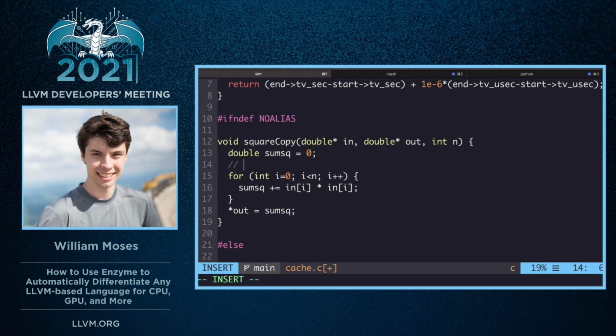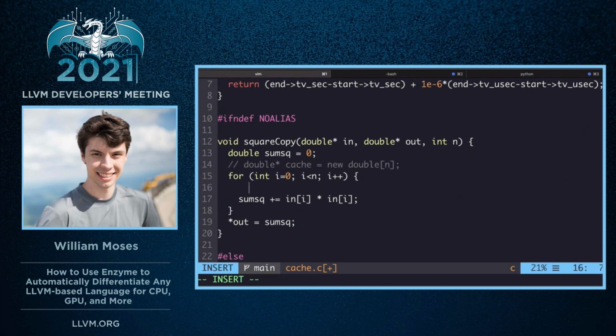That would actually just look like something like this, where we'd say double star cache equals new double of, in this case, say n. I'm doing pseudocode here for ease to exemplify what Enzyme actually does.